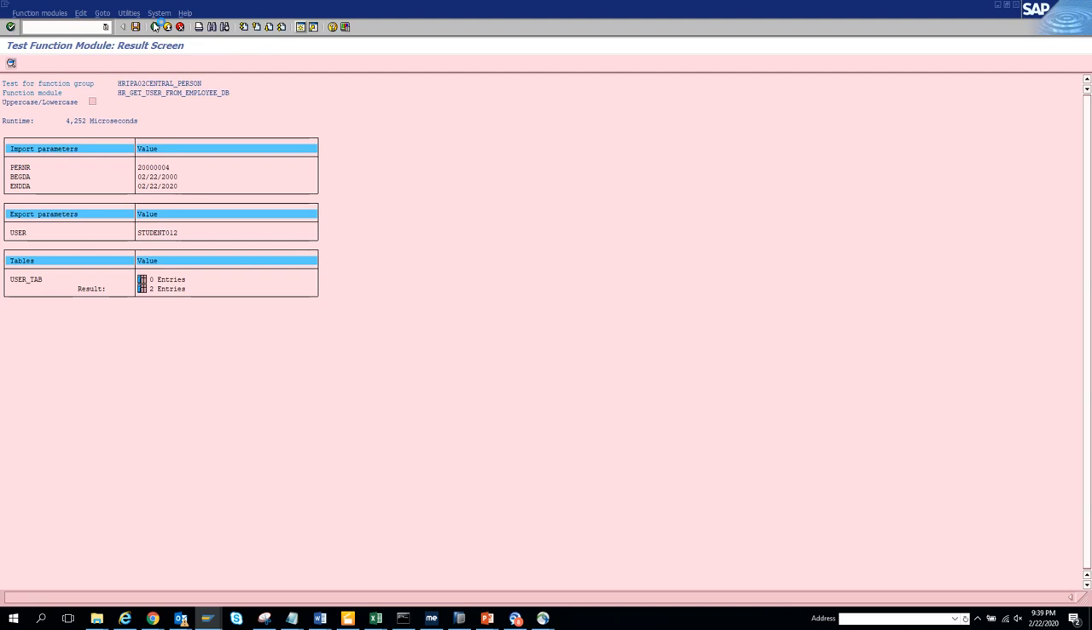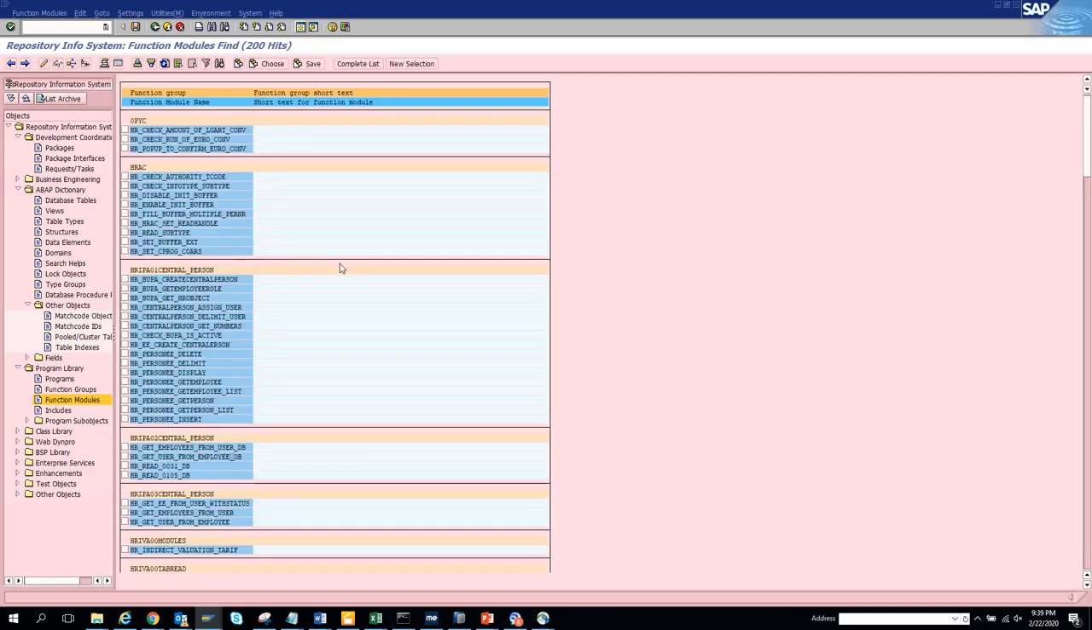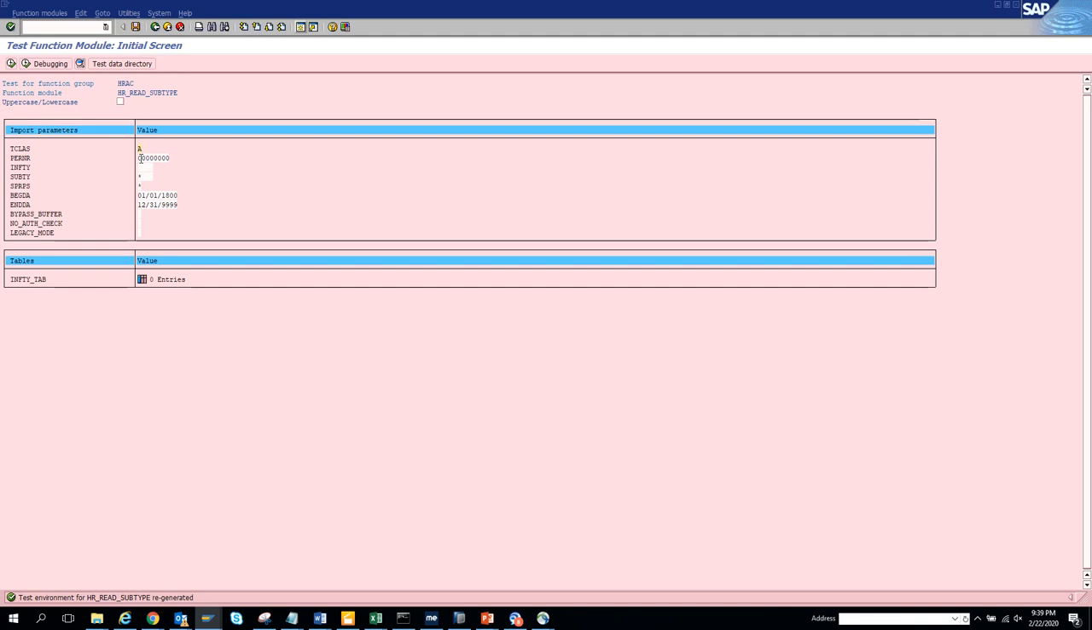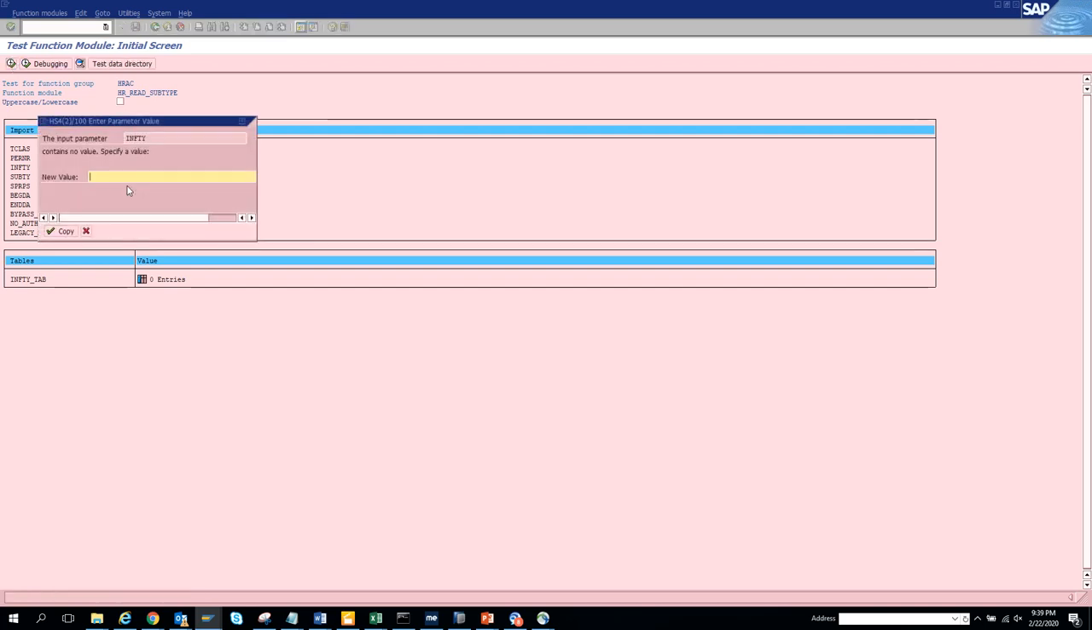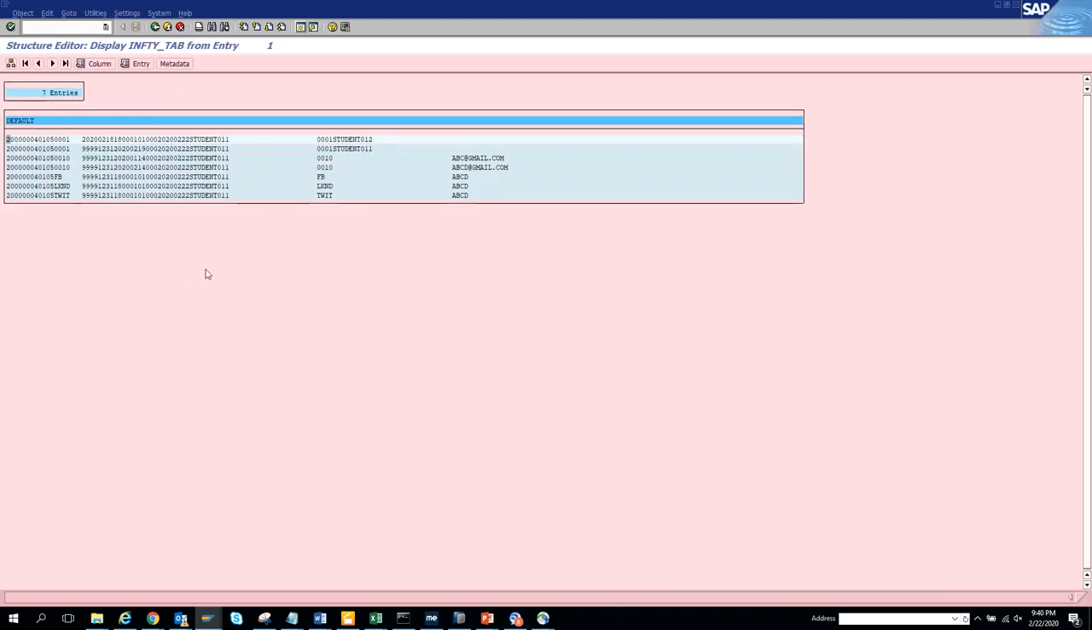Now let's see, you might say, okay, let's find some other function module. There are tons of function modules. I think there is a function module which is generic, which can read any info type. Okay, so that is there. Where is it? Read subtype. What is this? Okay, so you see, I give one info type 105 and it gives me all the subtypes. So this is very important. So this particular function module, keep it in your cheat sheet.